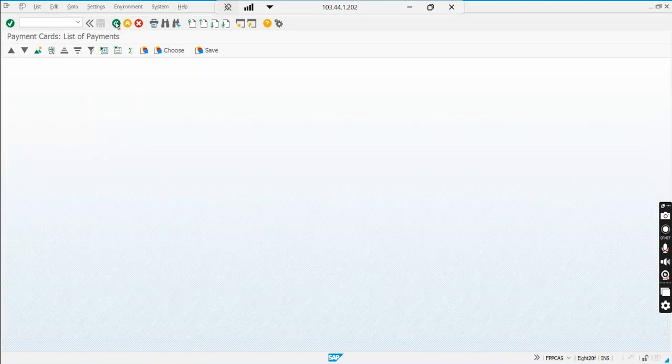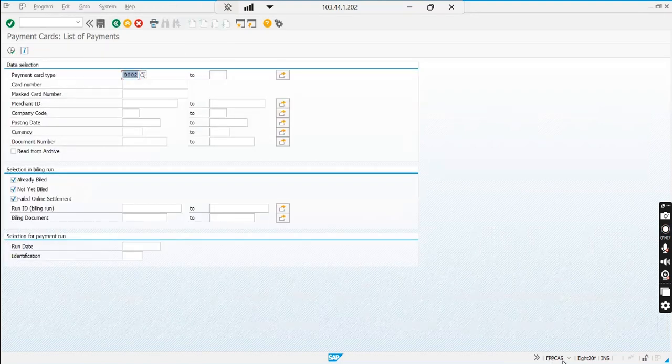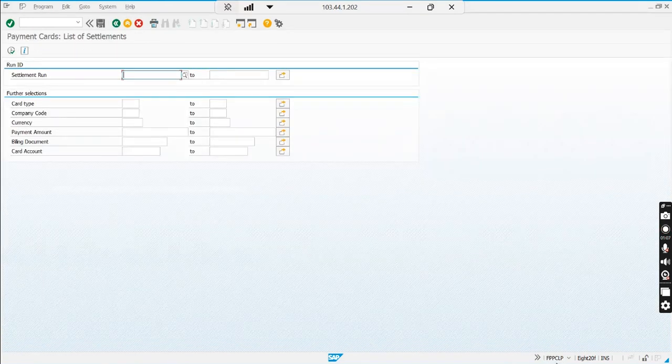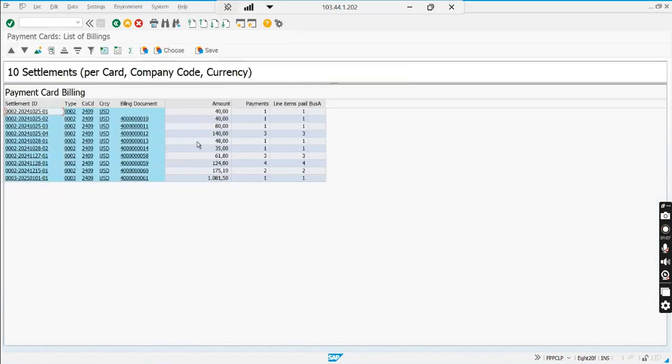And if you want to see only the settled item, this T code is FPPCAS. FPP cash, this is to see the list of payments. Payment means the credit card payments that are posted during invoicing. And if you want to see only the settled items, come here, list of settlement, FPPCLP. I want to see what are the items which are already settled. Only show me settled items. This one is settled, but the billing document is not generated. Maybe it is settled using test run only. So here settled items will be shown.